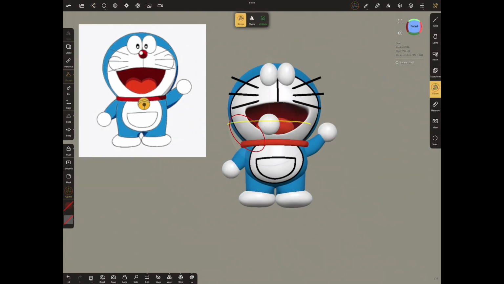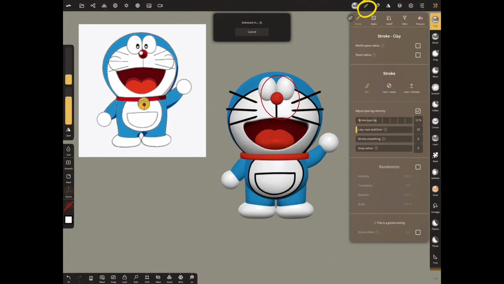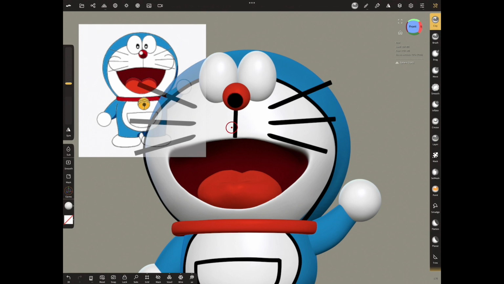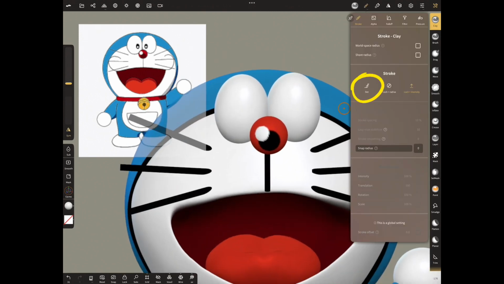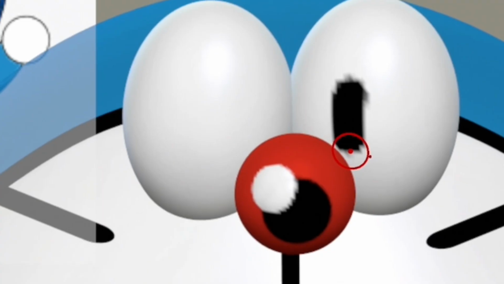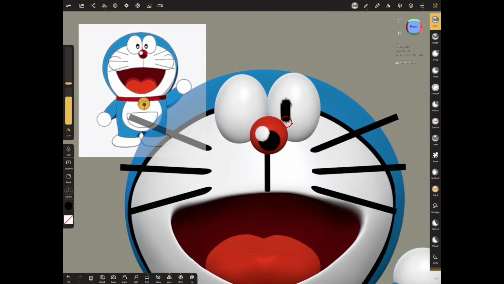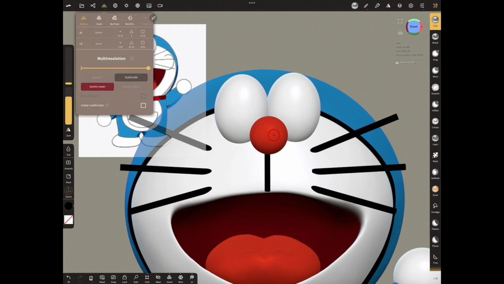Add sphere for the nose, put it in its place, color it red and validate. From stroke menu, choose intensity and color to black and white. We painted the nose and let's choose the eye and paint it too. As you can see, there is aliasing in the painting. Now there is a precision painting and mask in low resolution. For this, we need to subdivide the eyes and nose. Let's subdivide them all once.